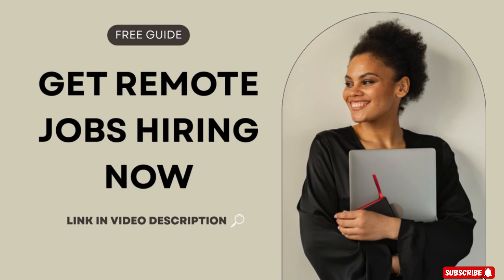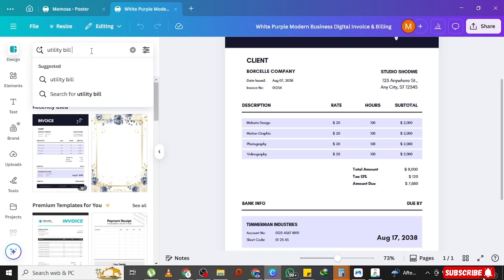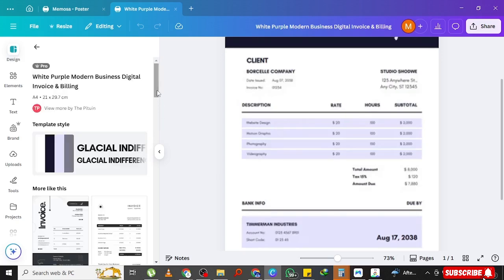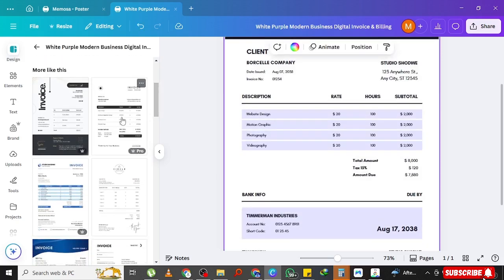And with utility bills, let me hit enter. So with this utility bill, you can see the description. It has the rate, hours. So this would probably be the amount. Our utility bill is going to involve only three things: water, gas, and light, because that's very common abroad.